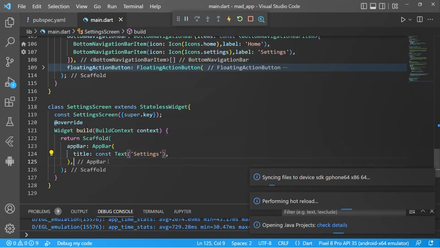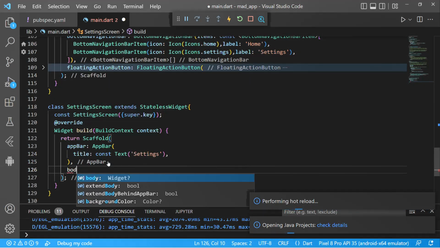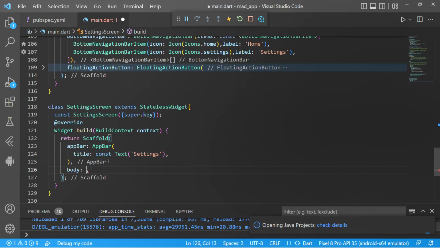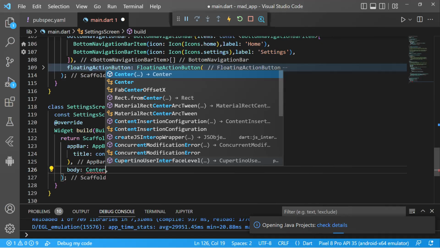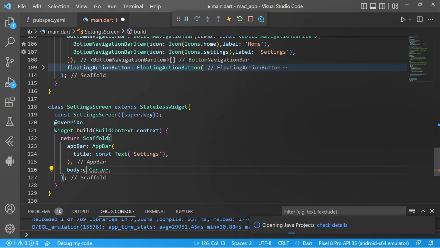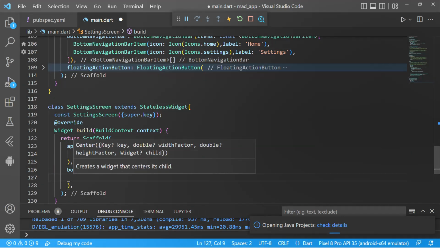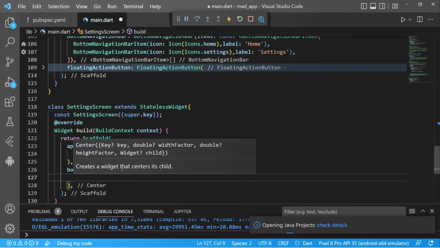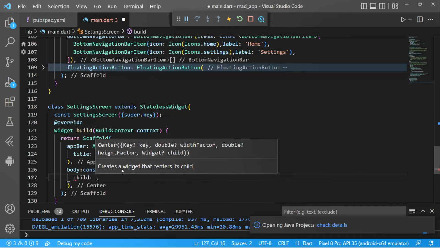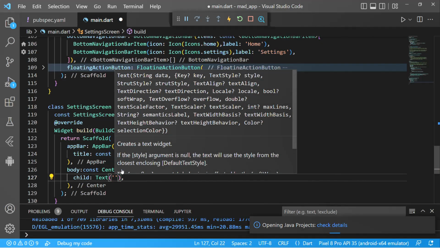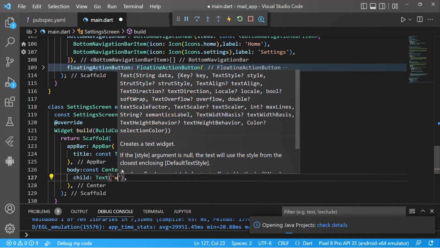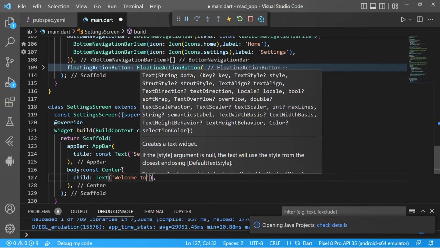So we shall go ahead and add a body. And on this body, we are just going to add a simple layout, which is center. We shall also make it constant. This center layout is going to have just one item on it. It's going to have one child item on it, which displays text, just to make a confirmation to us that we are on the settings screen. So we shall just add a welcome to settings.